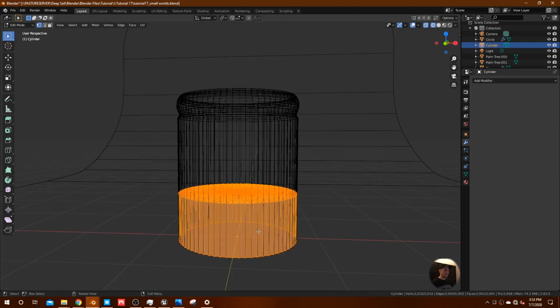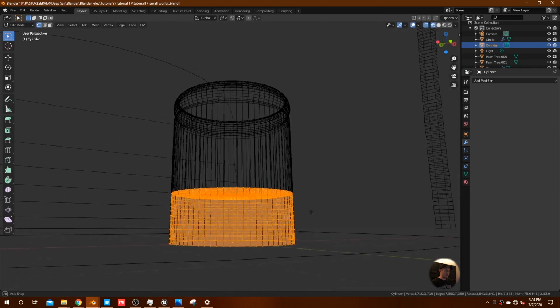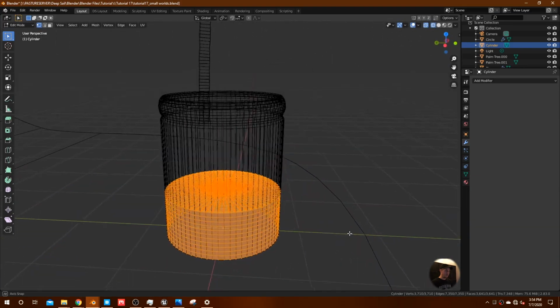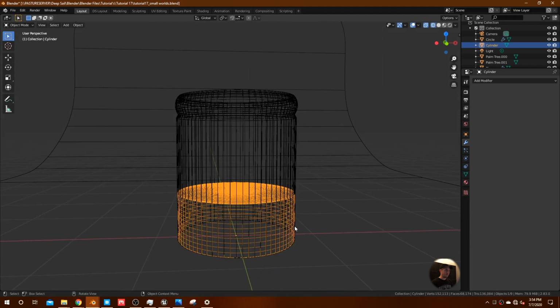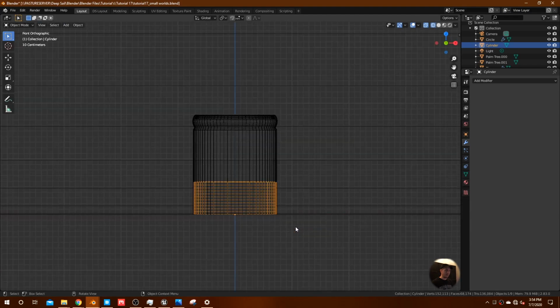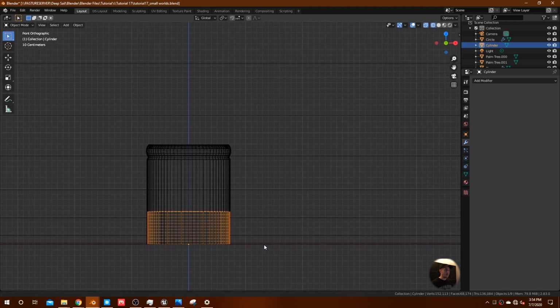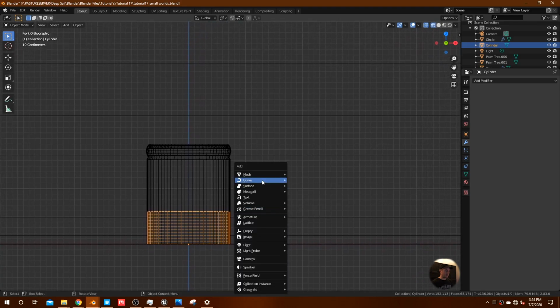Okay, so we're gonna need it on the sides here, tiny little waves on the side here. So I'm just gonna loop cut and add in more cuts here. So your cylinder should basically look like this now inside the jar. Very, very cool. Okay, so let's go ahead and add in the island right now.